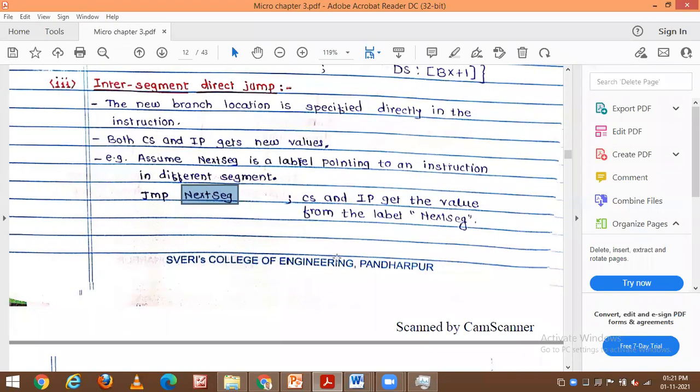So here, the code segment and the instruction pointer both get the new value from the label next segment, because the outside segment is nothing but next segment. That's why both are getting a new value, taking the value from the label next segment. So that's the direct one.